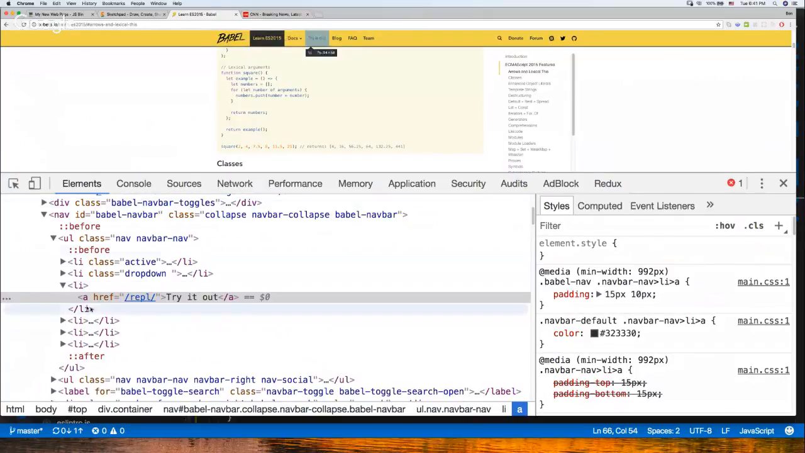So the cool thing is with these tools, you can go in and look at web pages and see how they structured things. And that's a good way to learn.